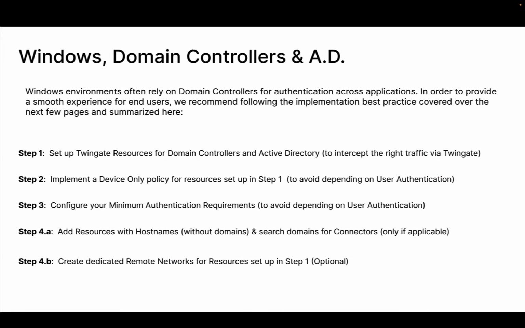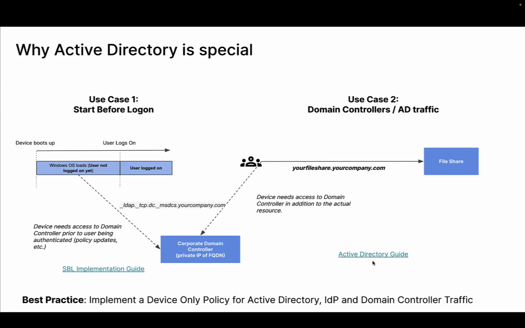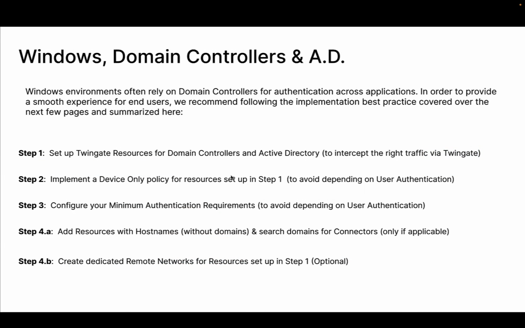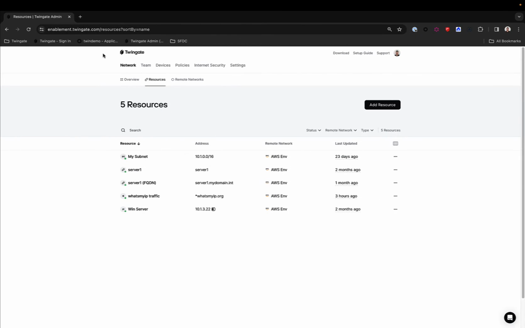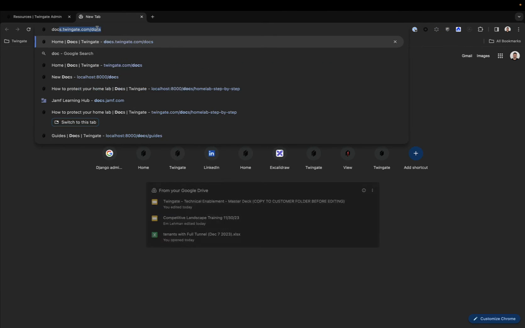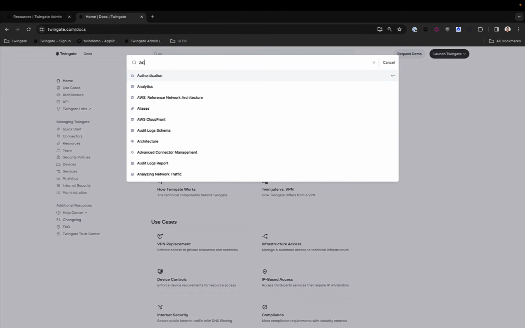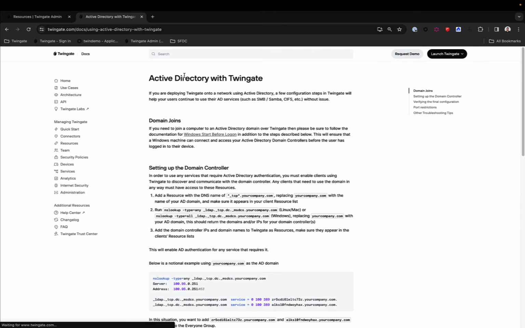Now, it's not a very difficult process to do. The only thing you need to really remember is that you're going to need TwinGate to intercept all the traffic that covers what users are connecting to, but also what devices are connecting to. So the first guide for that is Active Directory. You should probably start there. Let's take a look at the guide itself. It's in our documentation. If you look for Active Directory, you should find it.